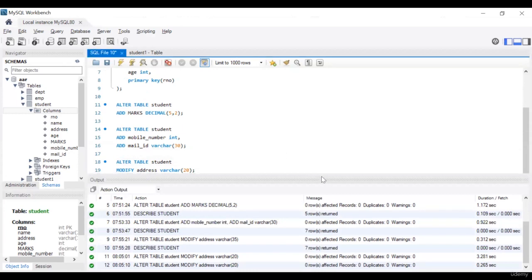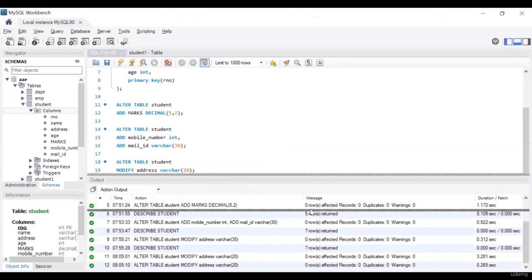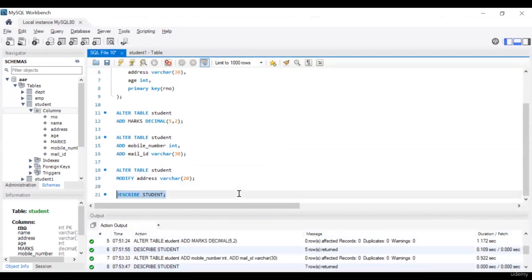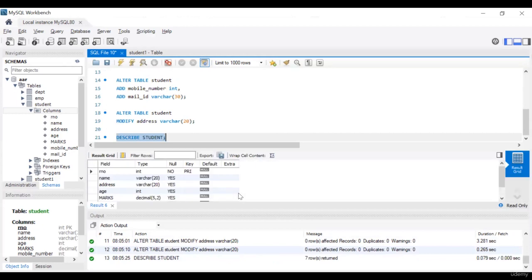So here is the output. Now you can see the address part became 20. If the existing data allows, then it will allow reducing the size. If you are trying to increase the size, there is no problem. Only when you are decreasing, there may be a problem. Okay, so this is what is related to modify.